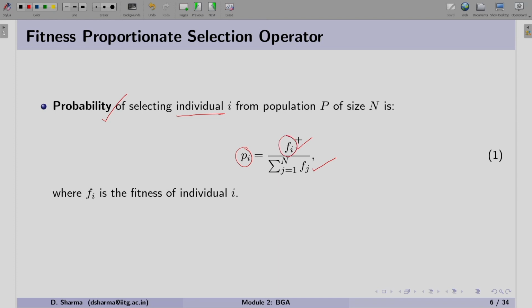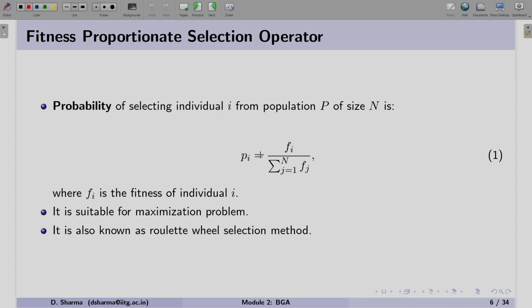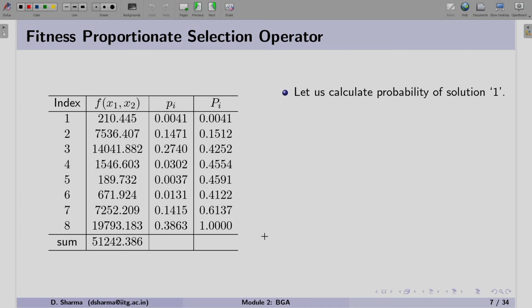If the fitness is large, in that case the probability of selecting that solution is large. So from this explanation, you can get to know that I can use the fitness proportionate selection operator for maximization problems. This operator is also known as roulette wheel selection operator. So there are different names. Some people refer to it as the fitness proportionate selection method, and some refer to it as the roulette wheel selection method. So let us see how it works.